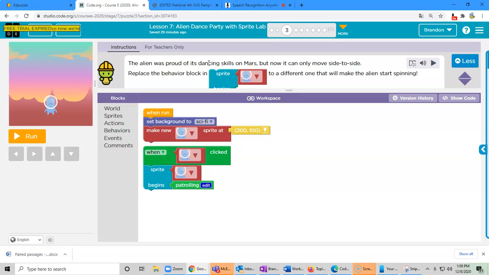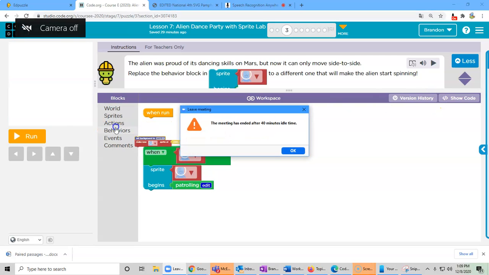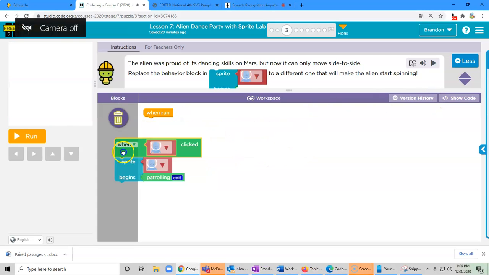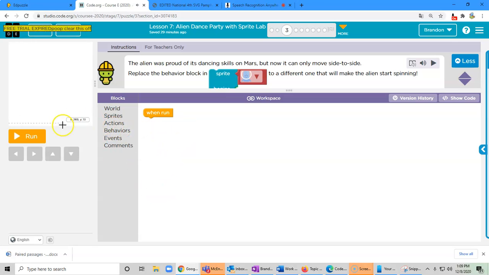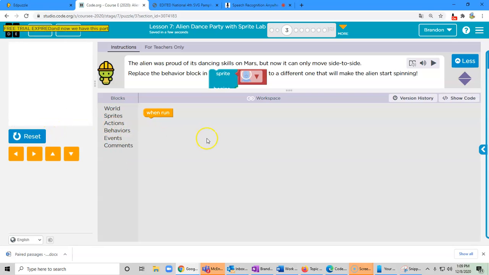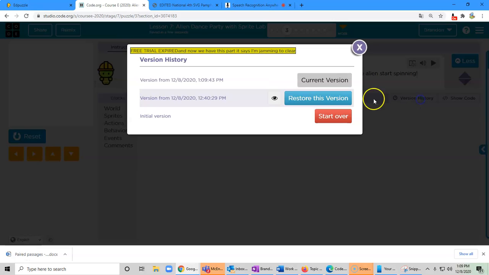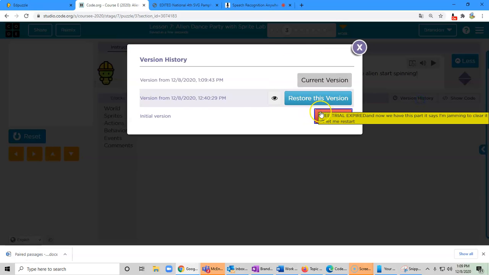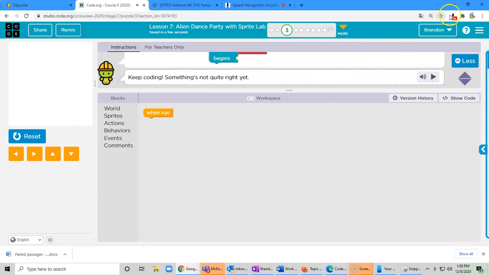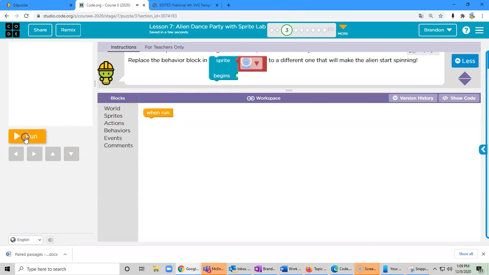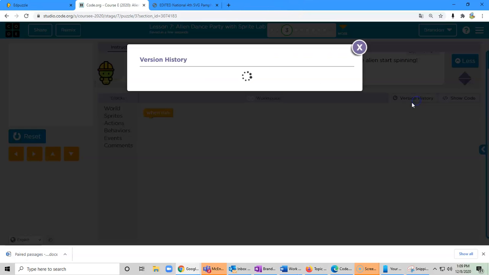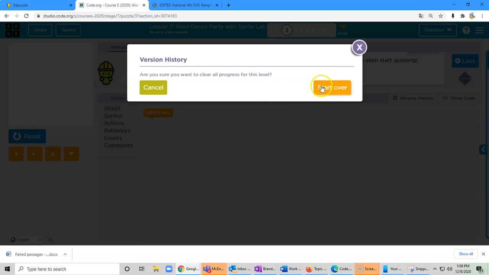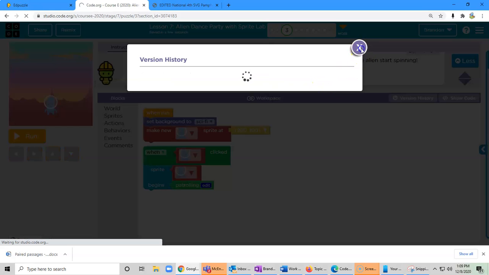So now we're on number 3 of lesson 7. So I'm going to clear all this stuff off. Clear this off. And now we have this part. It says, oh, I didn't mean to clear it off. Let me restart. And start over. There we go.